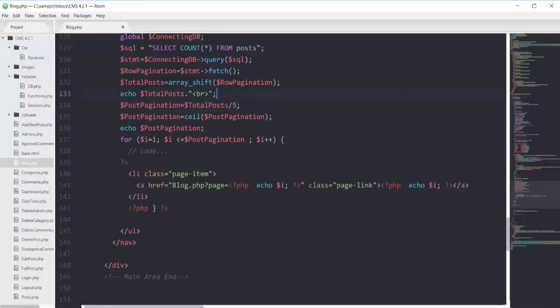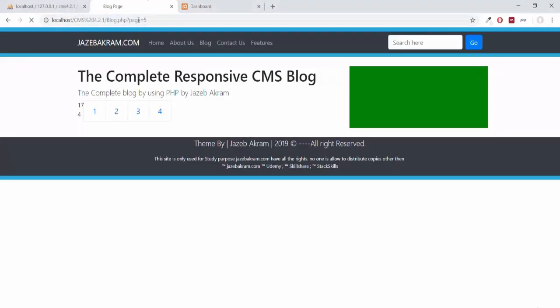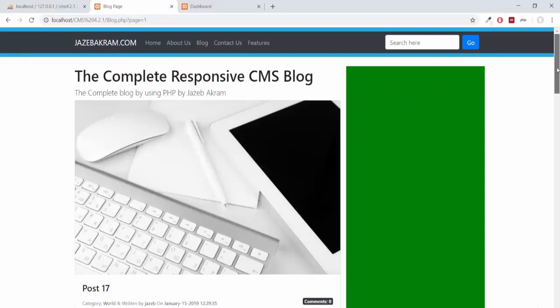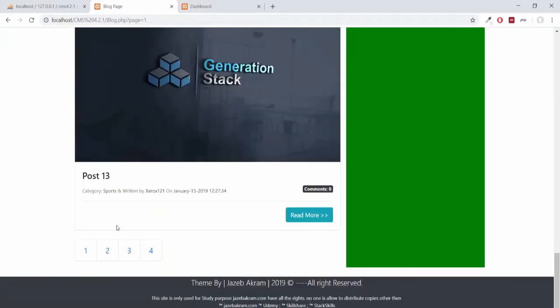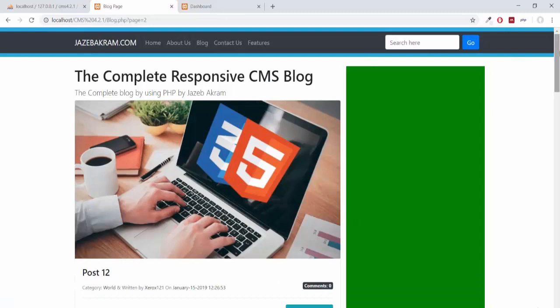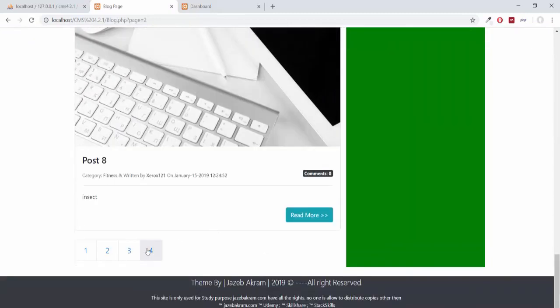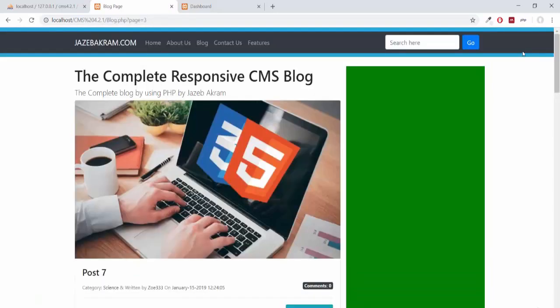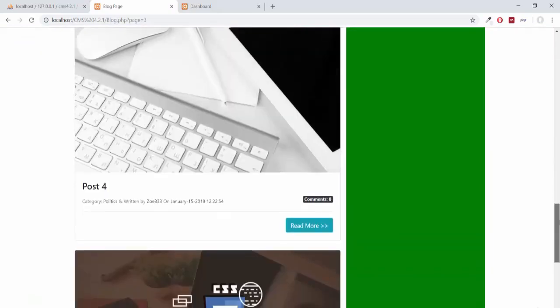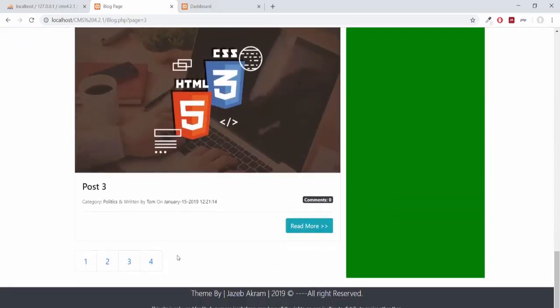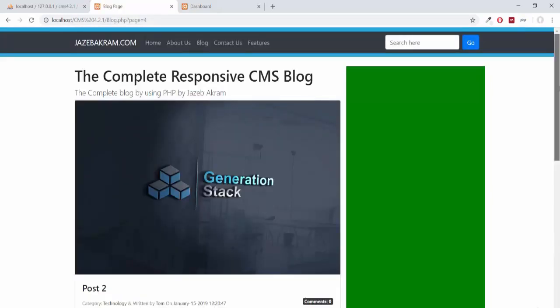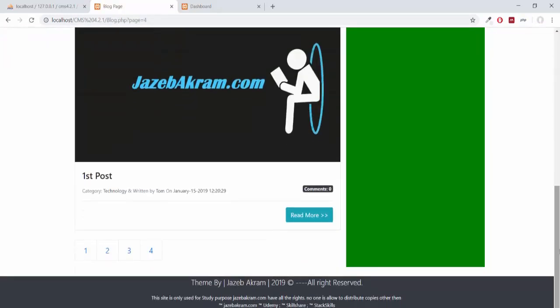So I'm gonna comment these echo, also this one. So if I refresh my page, I have only 4 links. If I click 1, these are our 5 posts on one page, 5 posts on second page, so total will be 10. 5 posts on page 3, total will be 15, and the rest of the 2 posts will be on this 4th page, like this. So our pagination is working completely fine.